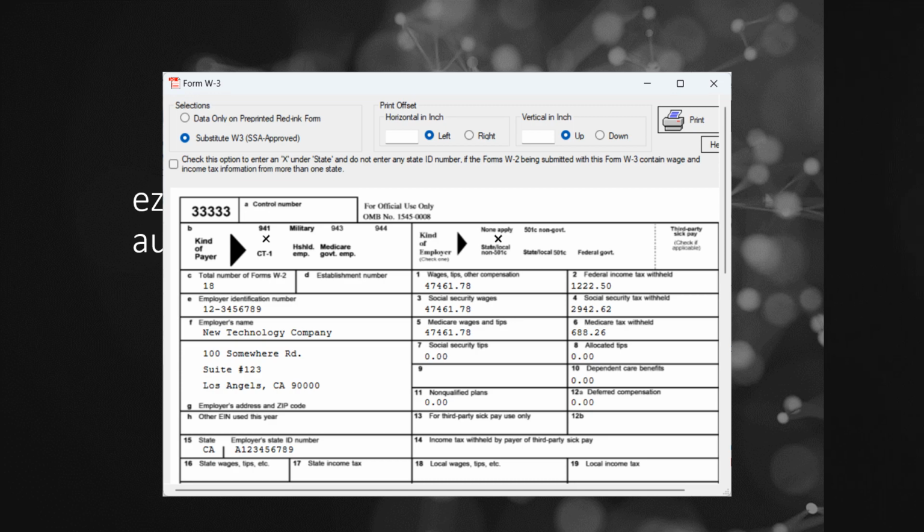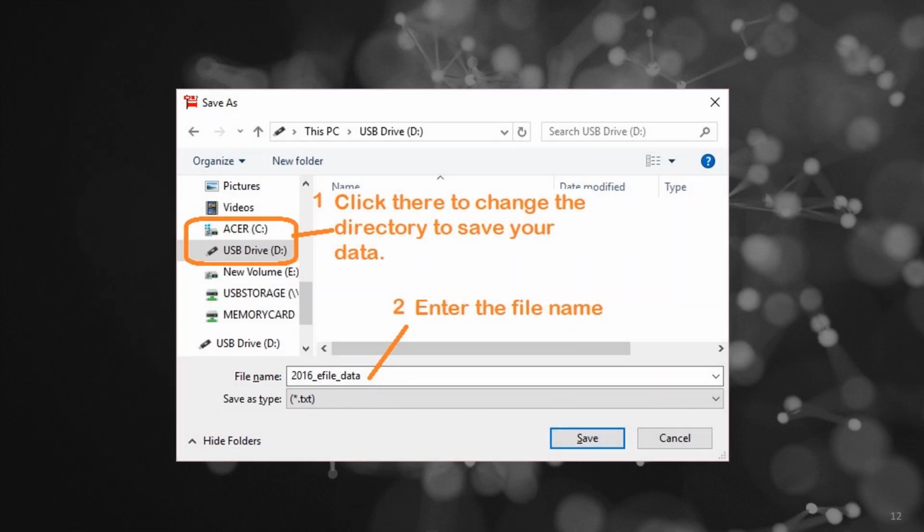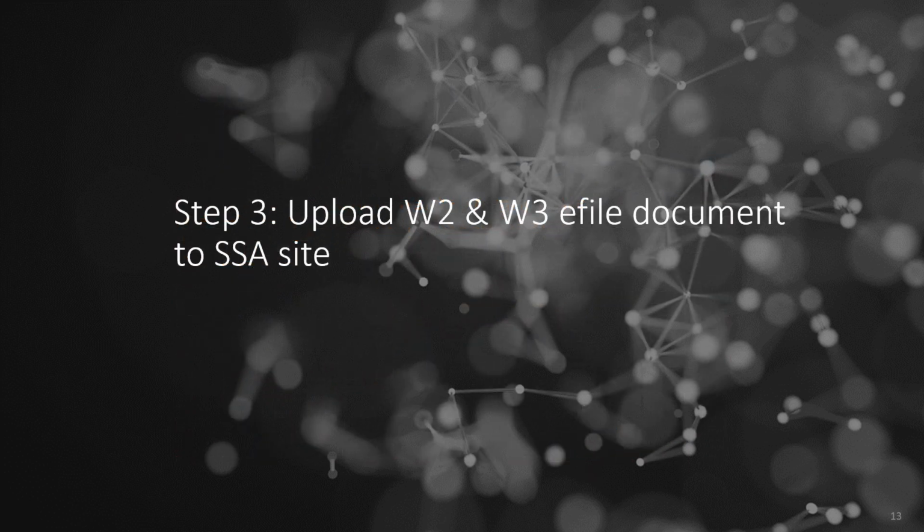Once your W-2 and W-3 forms are ready, head over to the e-file W-2 section. Here, you'll input submitter details, select your W-2 forms, and create an e-file in .txt format. Step 3. Uploading to the SSA site.